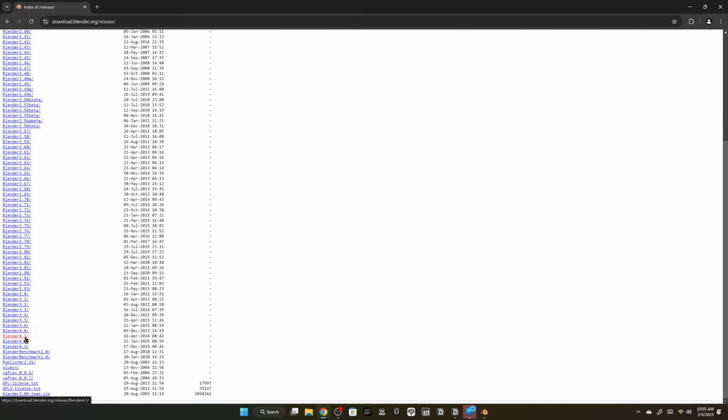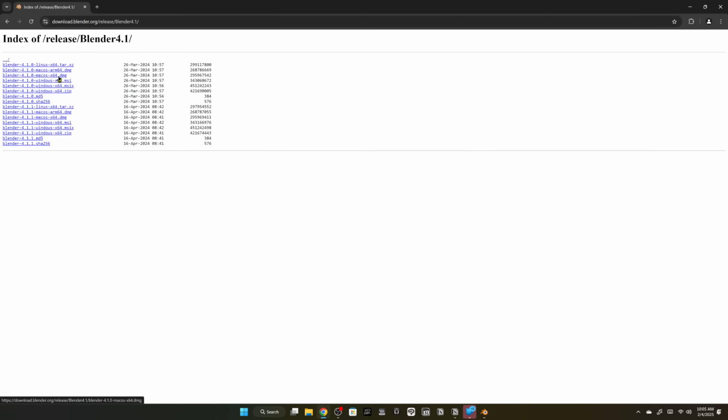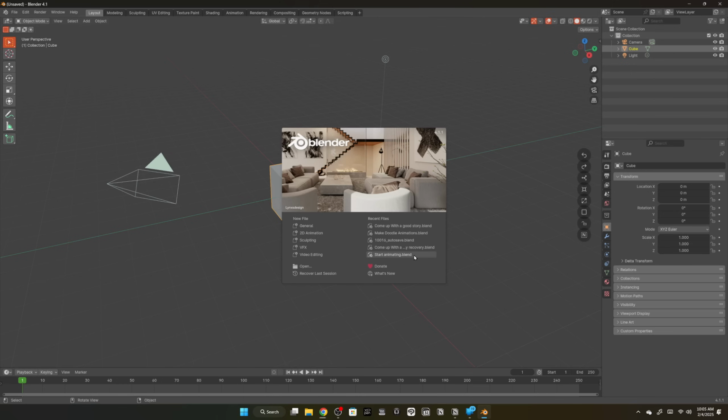So let's say looking for previous versions, download any Blender version, scroll down this scary looking list, Blender 4.1 right here. Then you're going to want to select the version that's appropriate for your operating system. That will be, for me, Windows. You can get the zip file, which is right here. So go ahead and then open up Blender, and you should get a screen that looks just like this.